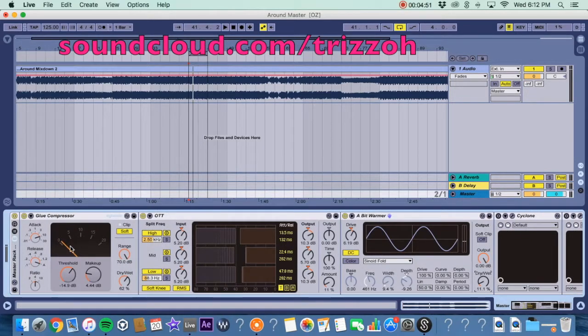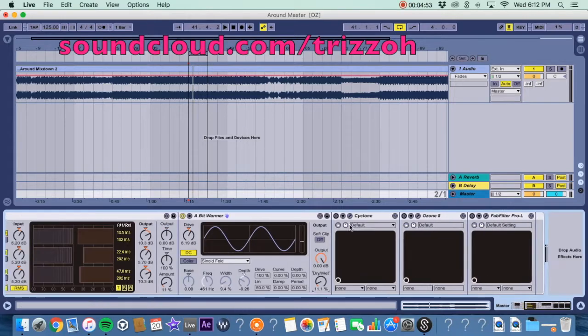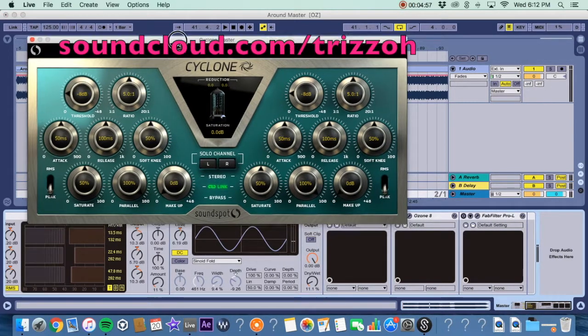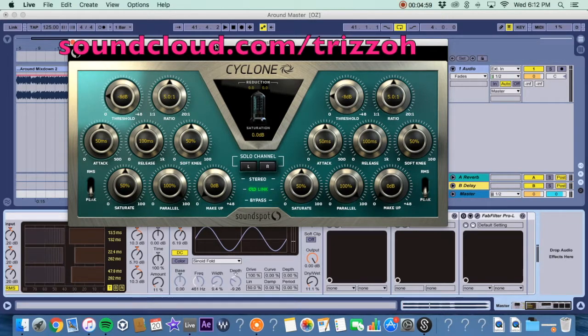So we have 2 compressors and a saturator on here. We're going to put another compressor on here. This is the Cyclone compressor by SoundSpot. I actually didn't like this compressor when I first bought it, but it was like $8 or $10, and now that I've used it and I've experimented with it and tried it out in different situations, I fucking love this compressor. For like $8 or $10, it's a great compressor to have.